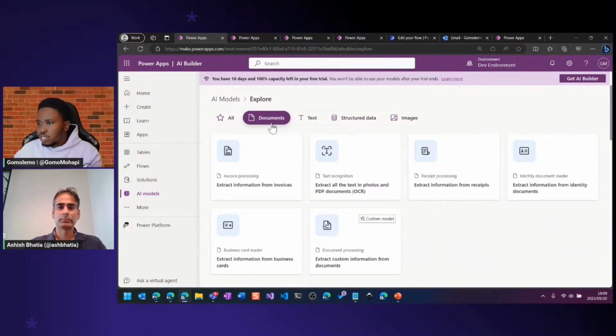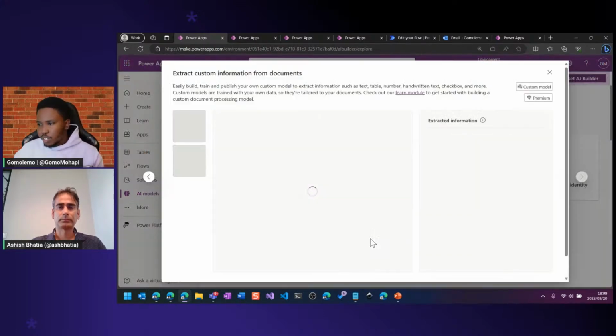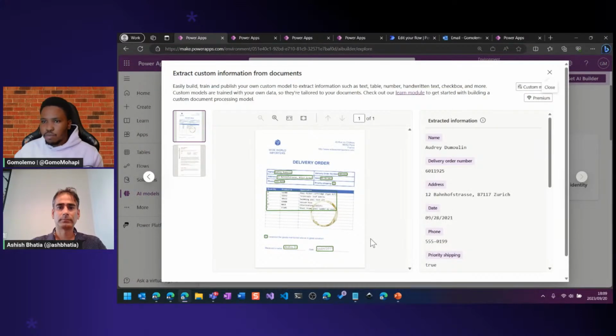And then to see the difference between a pre-built model and a custom model, let's go to documents, and you'll see that this model here has the custom model tab. This type of model is a model that we would have to train with our own data. So this is the document processing model, for all sorts of documents, like an invoice or a sales order or even a resume. If you want to do some type of automatic processing, this is the model you would use.